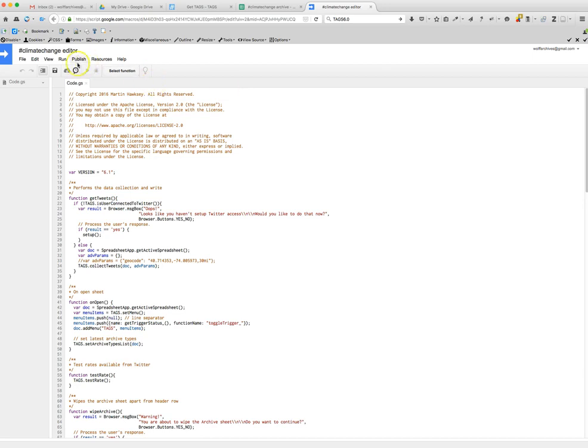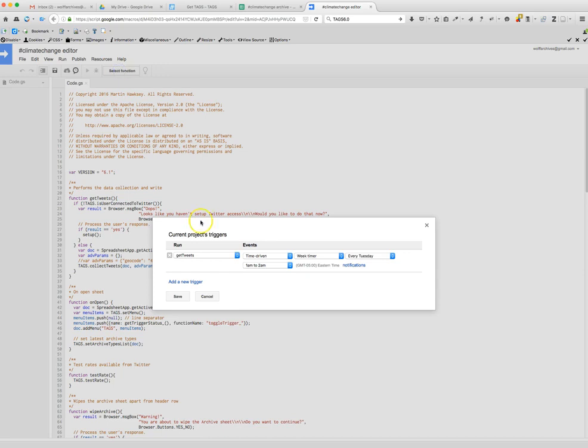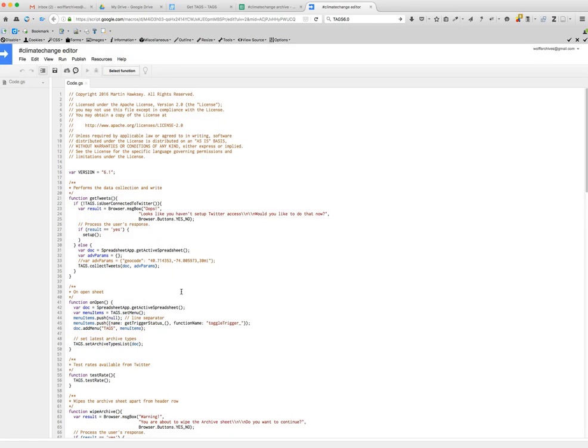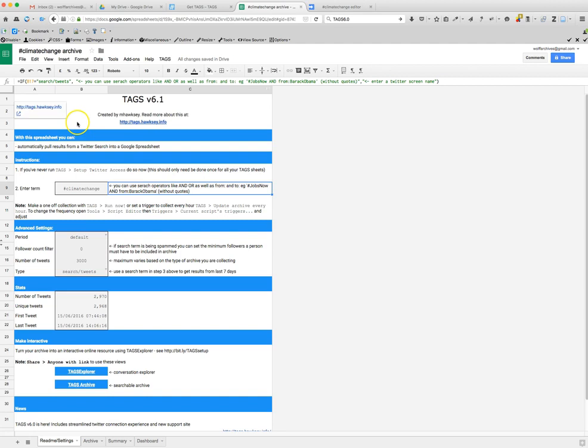Let's say you decide that's just not enough and you need it updated every hour. You can see Current Project's Triggers, and if you want to delete it, you just click delete. Or if you need it on a day timer, every day from 1 to 2 a.m., save that and it will update that for you. Okay. So now we have our archive set up.